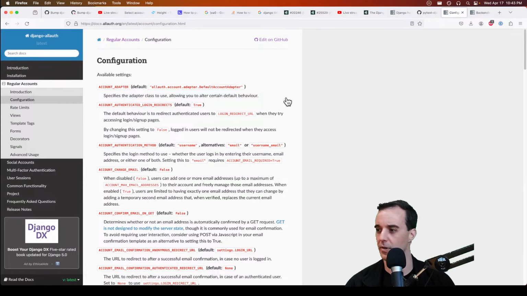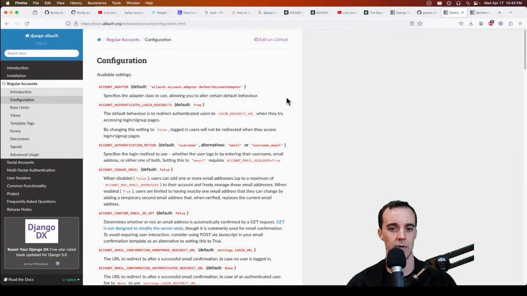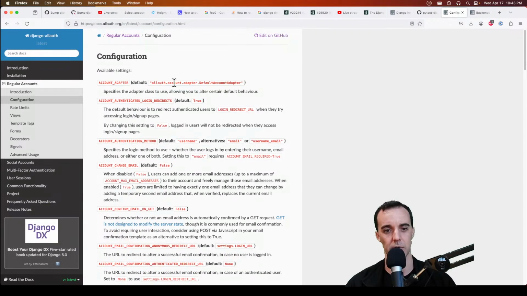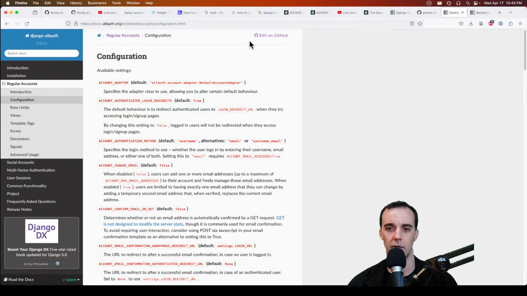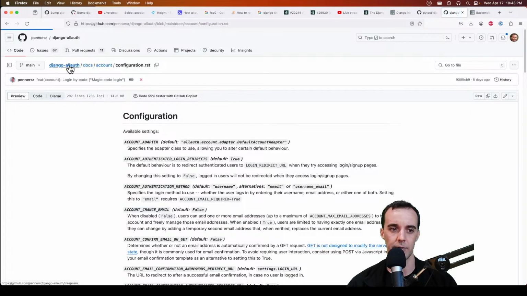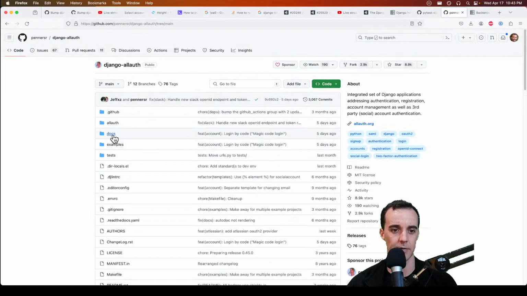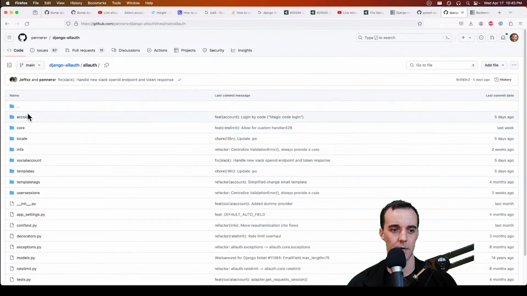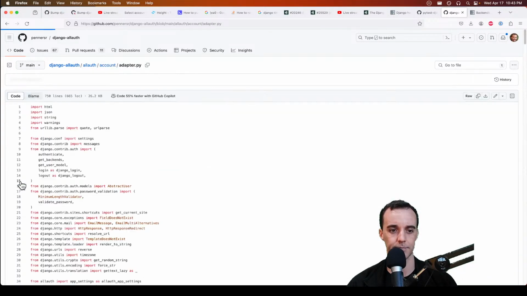Default account adapter. That's what we used. We had the default account adapter. And I don't remember what was on it. So let's go check that. It might be something that we add to the default account adapter, but I can't remember. So let's go up to here, and then it's under allauth account adapter.